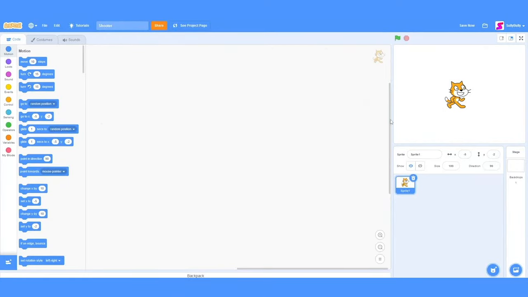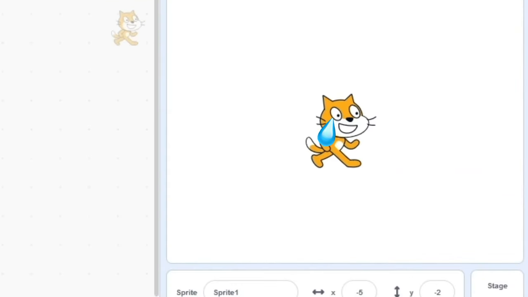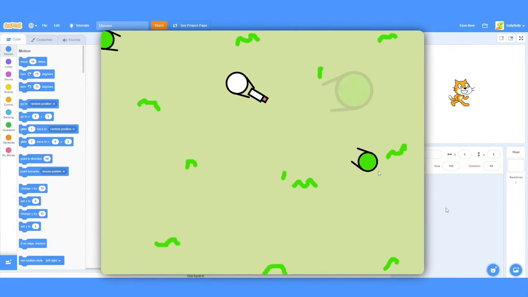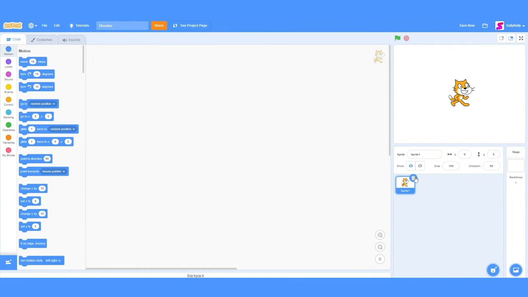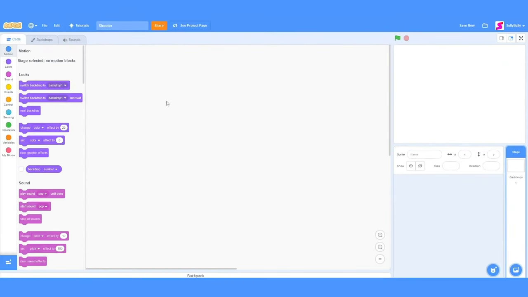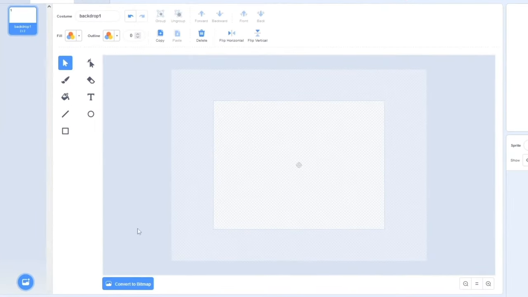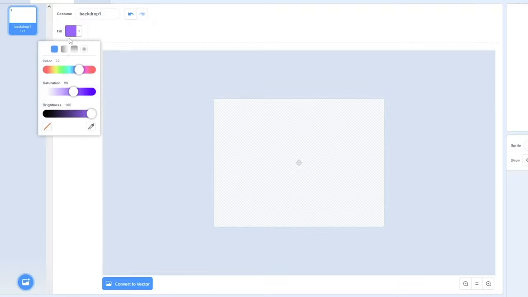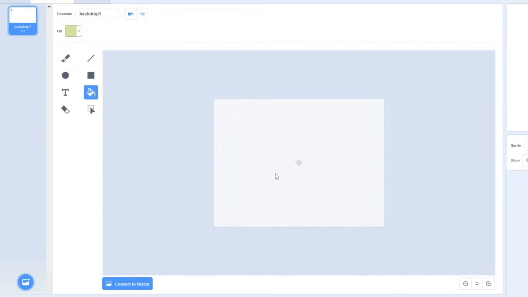Today, I'll be showing you how to turn a blank, soulless, lifeless project, with the cat of course, into a zombie shooter. The first thing to do is to delete this soulless cat. We won't need him. We'll start off with making the background. I'll click on Backdrops, and click on Convert to Bitmap. Let's click on the Fill tool, and I'll be choosing a grayish brown color. The color of dead grass.